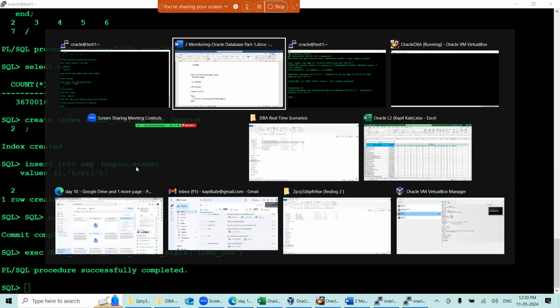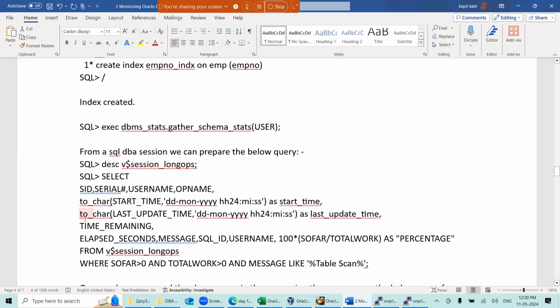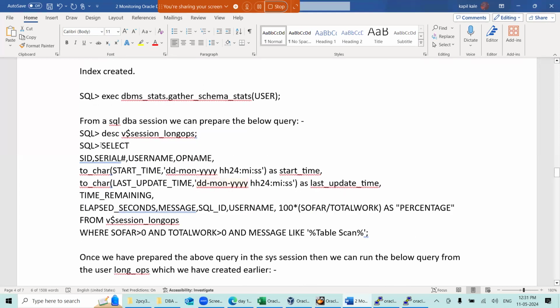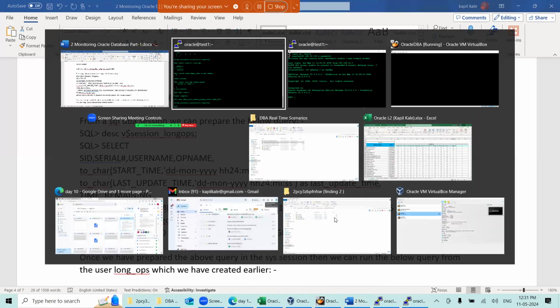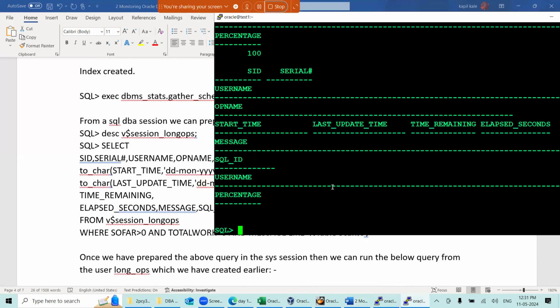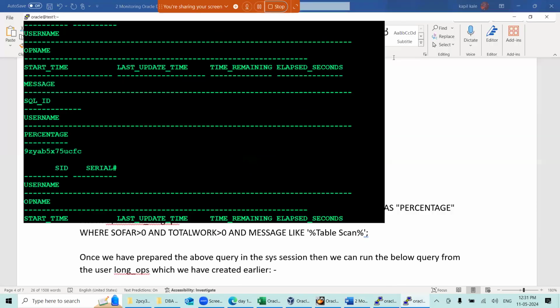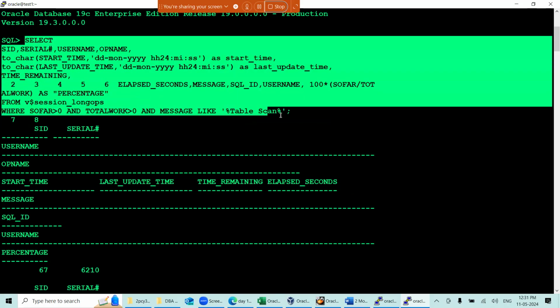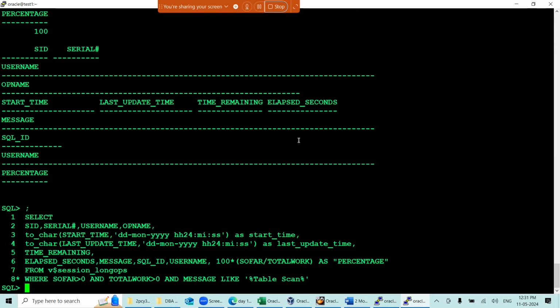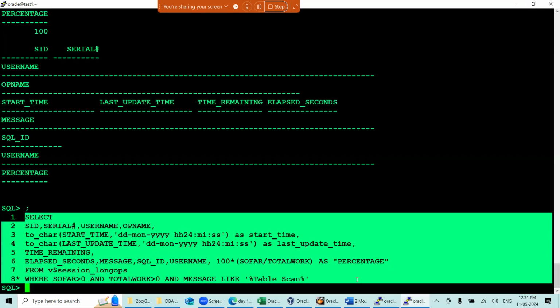Now, as per my demo, what we do in the DBA session, in the DBA session, we should write this SQL query. Copy. Okay, this total SQL query, prepare it and keep it ready in the DBA session. Okay, this is the query output. This was the query. Select all this up to here. You want to see, this is the SQL query. Okay, this query should be ready.